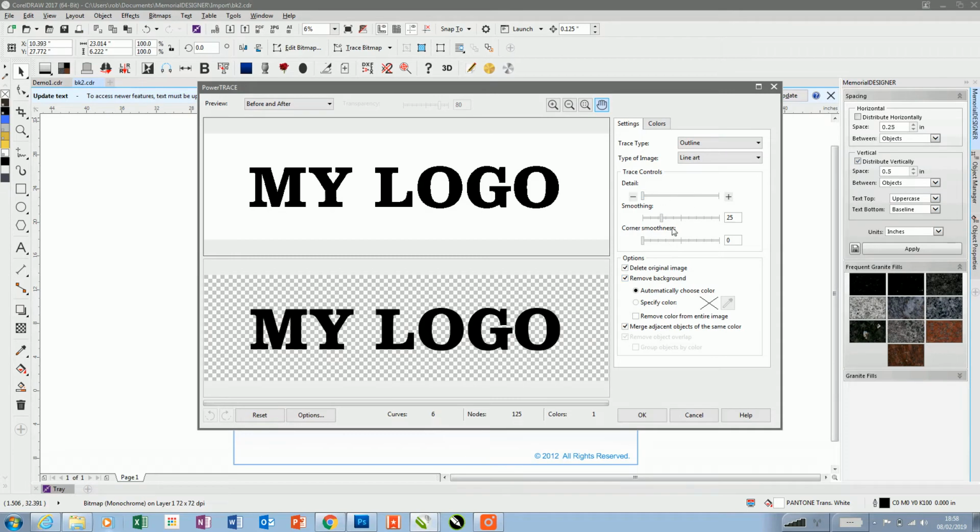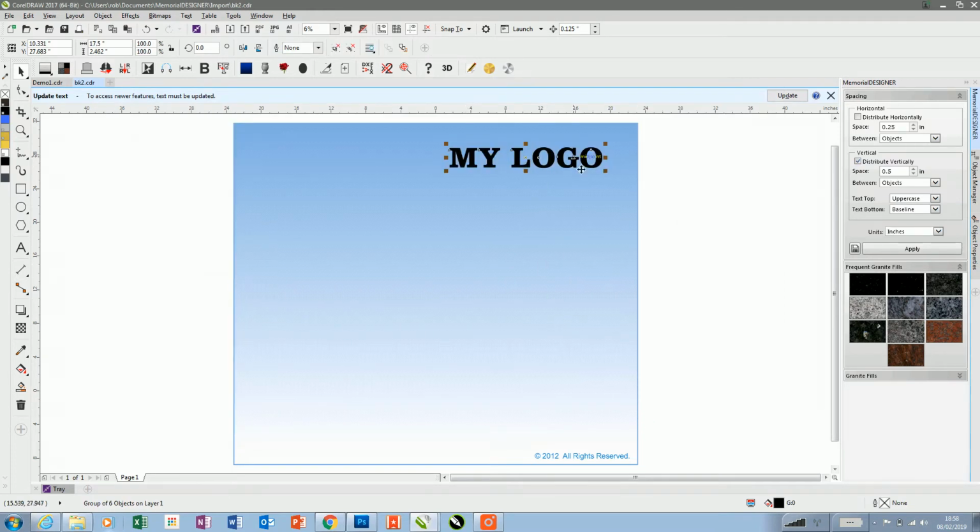You can do various bits of smoothing, etc. Depending on how detailed your logo is, you may need to adjust these figures. For mine, actually, it's worked out okay, and I'm just going to delete the original image, remove the background, and click OK. And you can see that it's removed the background, it's put the logo in, and I can now scale that to whatever size I like.